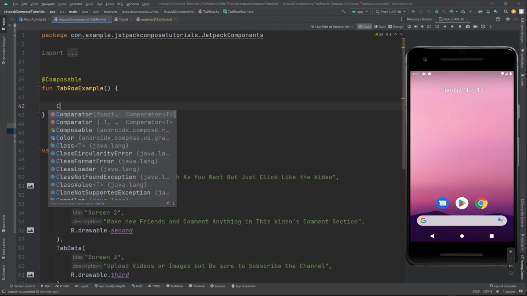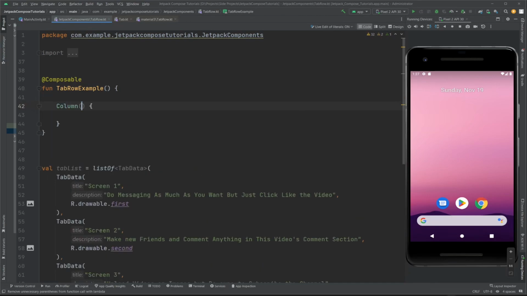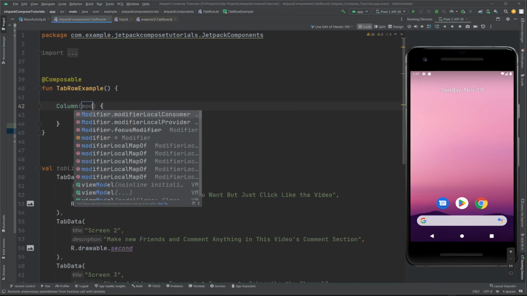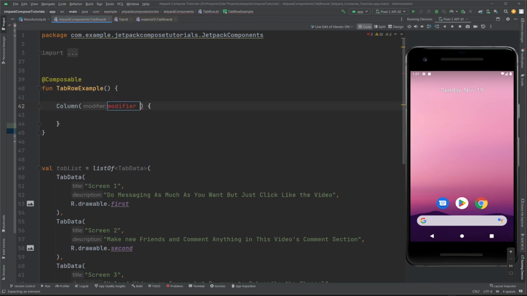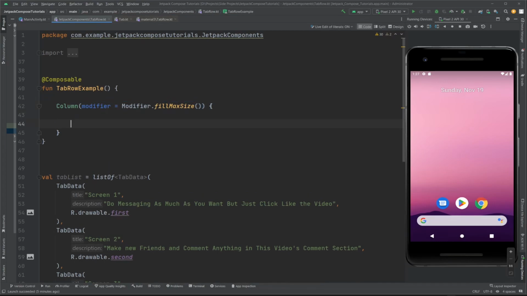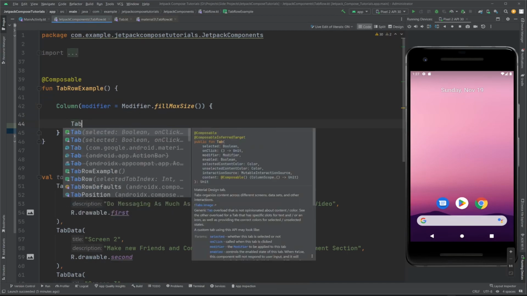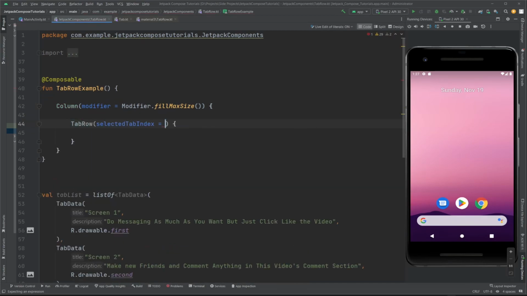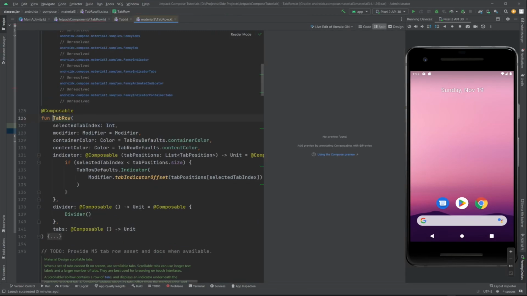Now let's create a simple column, and I'm going to set the modifier equal to modifier dot fill max size. So it's going to take the whole screen, as the name suggests. Now for creating the tab rows we just need tab row. This is the particular composable which we need to use for creating tabs.